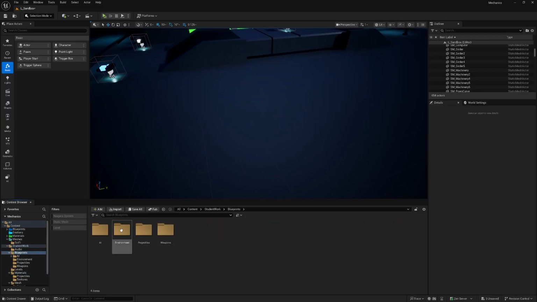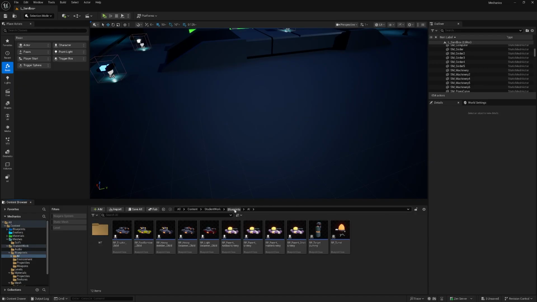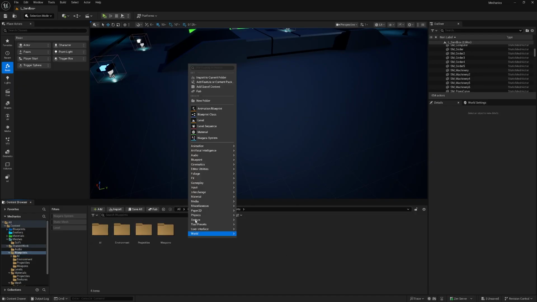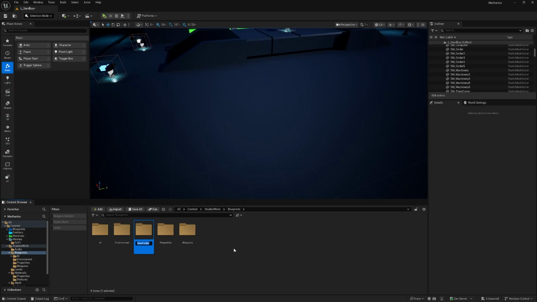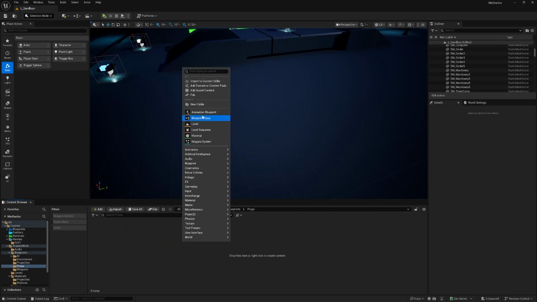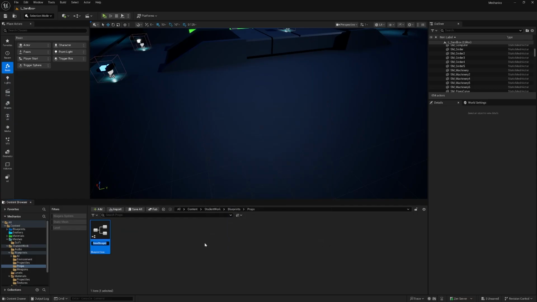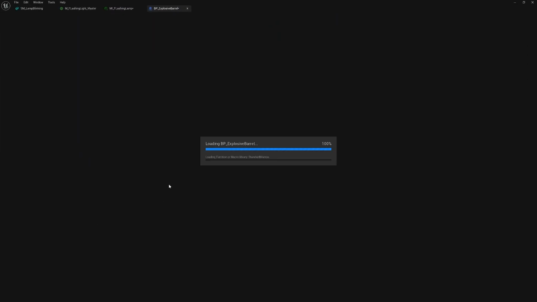So now we'll look at creating an explosive barrel that flashes before it explodes. So we'll go into, I think I stored, no we don't use an AI, we'll just have it in blueprints, and we'll make a folder and call it props. And then here, create a new blueprint class, create an actor, this will be BP_explosive barrel, and we'll open that up.